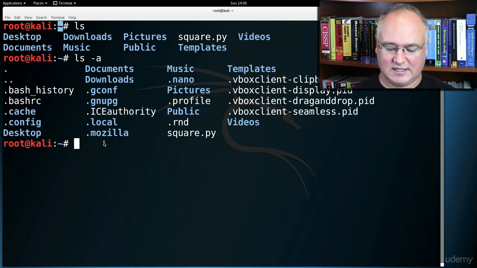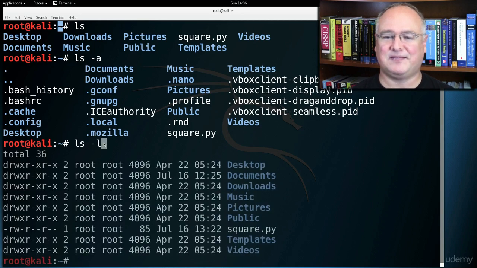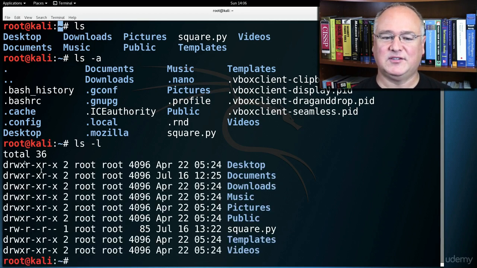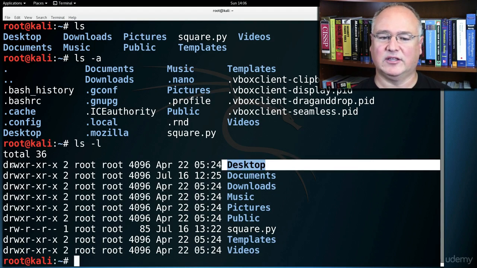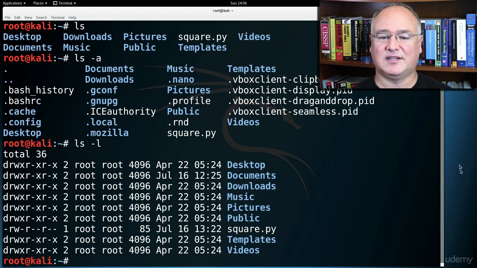So if I say ls -l, and those are L's in both of those locations, I can list a slightly different way so that I see directory, and then I see the desktop is colored like a directory. That is my actual desktop folder, just like I would have on Windows. Documents, the same thing as a directory.